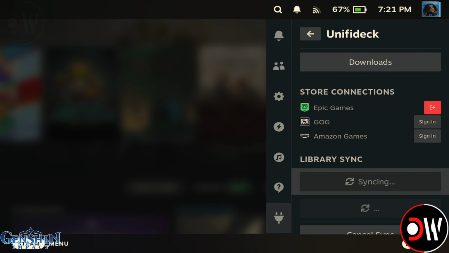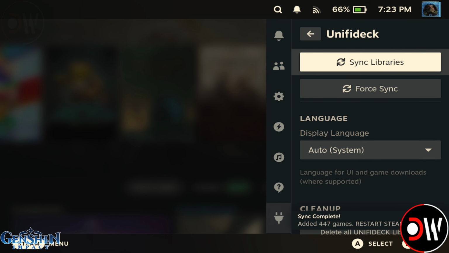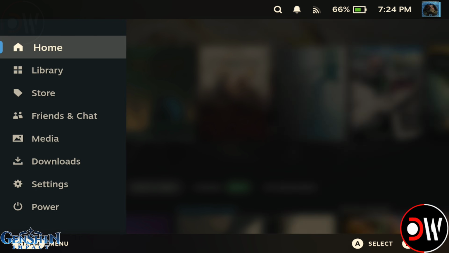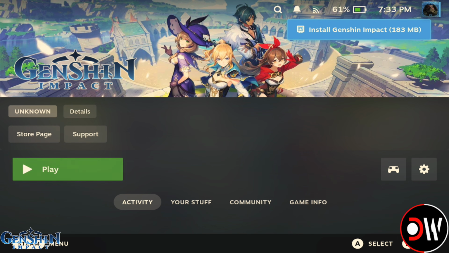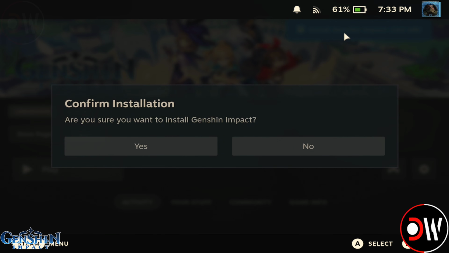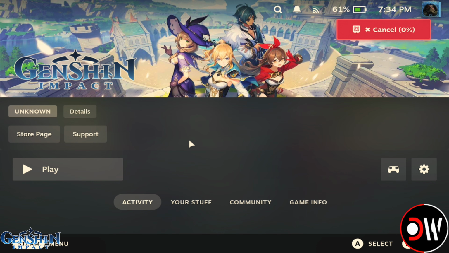And once done, we're going to go back to UnifiDeck where we want to choose Library Sync and Sync Libraries at the bottom. Once the library has been synced, we need to press the Steam button, choose Power and restart the Steam Deck. Once restarted, when we go to our library, we'll see a new tab for Epic has appeared. Now as long as we have added Genshin Impact to our library, then the game will appear.